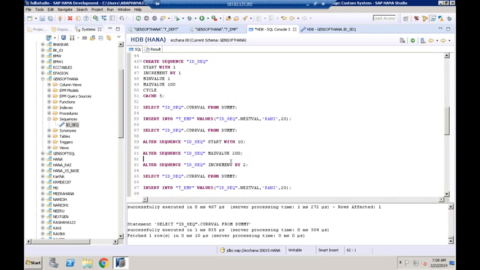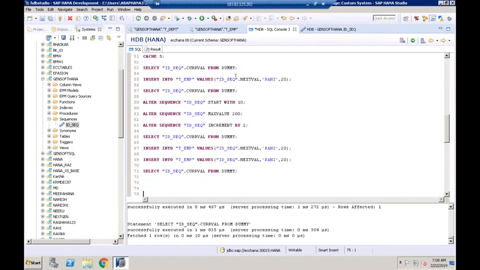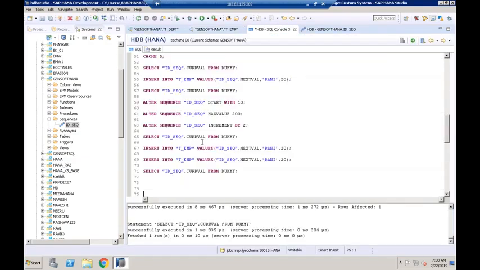Sir, is it considering last record value? Last record value of employee table? No, that sequence. Last record, 7. Yeah, 5. That was 5, right? No, but I told that sequence is not dependent on any column, na? Any table column. Okay.